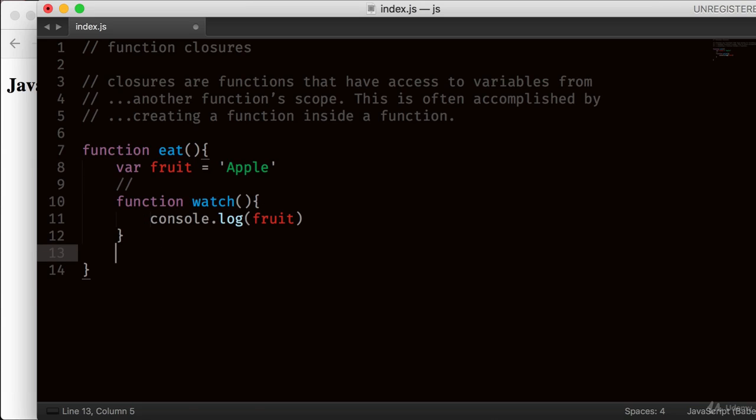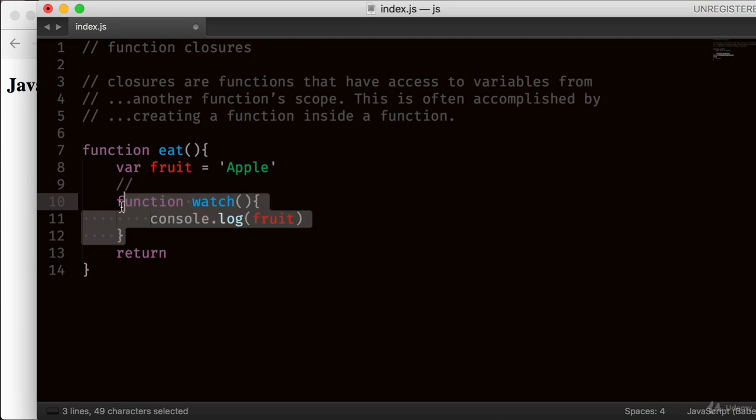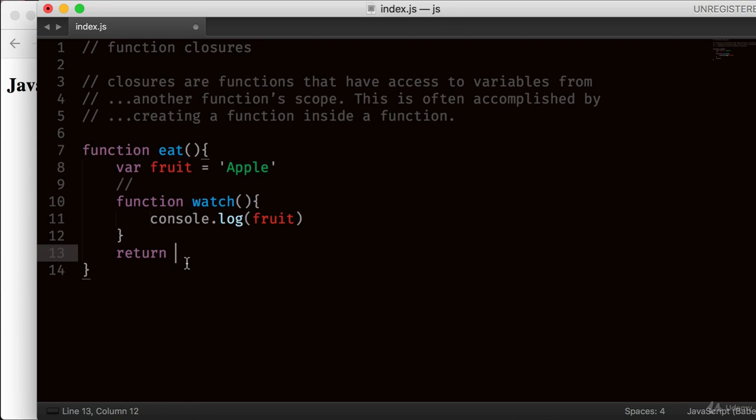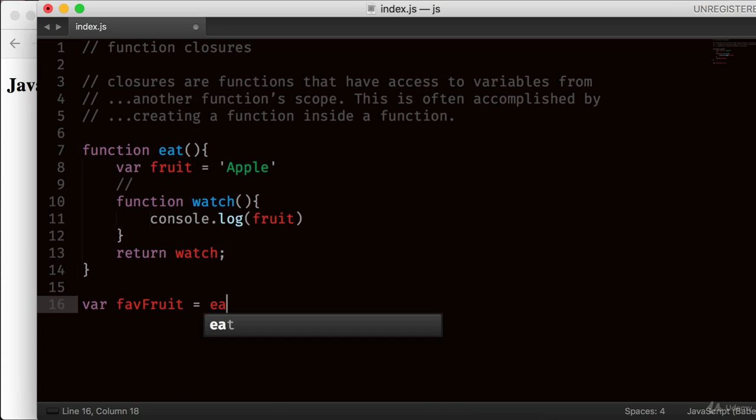Then I'm going to return. Now this return is the outer function's return, not the inner function's. The inner function is just console logging. What I'm going to return is the inner function itself. Now let's say I create another variable called favorite fruit, and I'm going to execute the outer function.